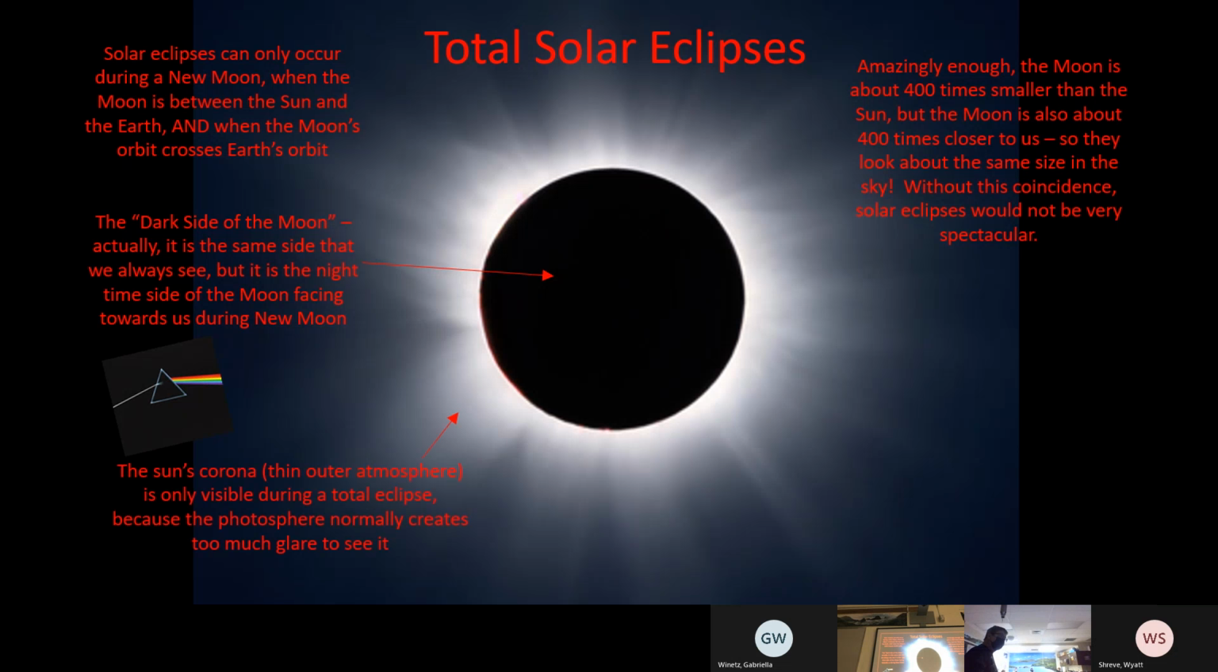What else do we have here? Okay, here's something about the corona. This thin outer atmosphere, which is only visible during a total eclipse. Normally, the photosphere is too bright, and so you can't see the corona. It is always there, but usually we can't see it because it's too bright. It's like if somebody held up a candle in front of a car's headlights. You wouldn't be able to see the candle because the car's headlights are so bright that it would just disappear.